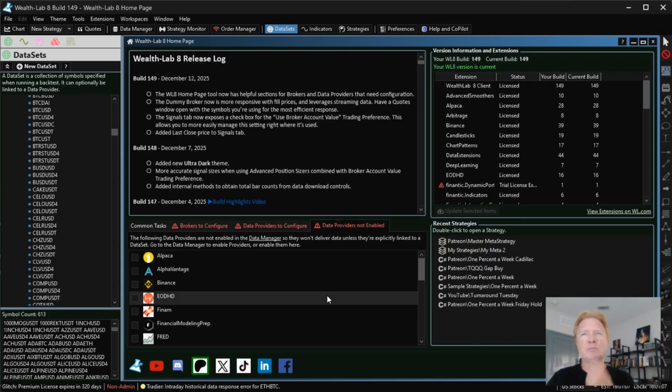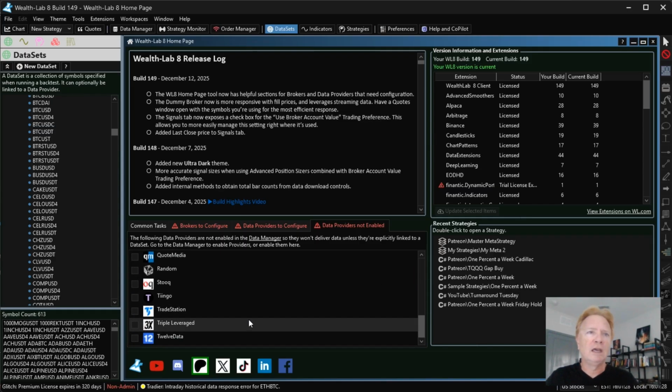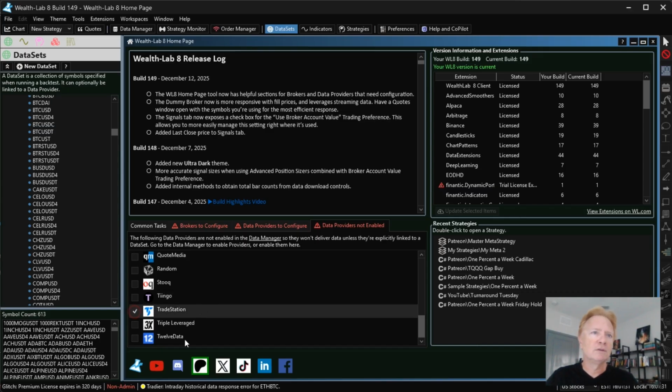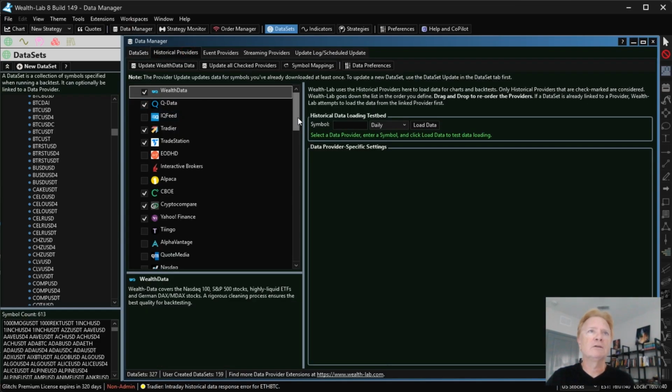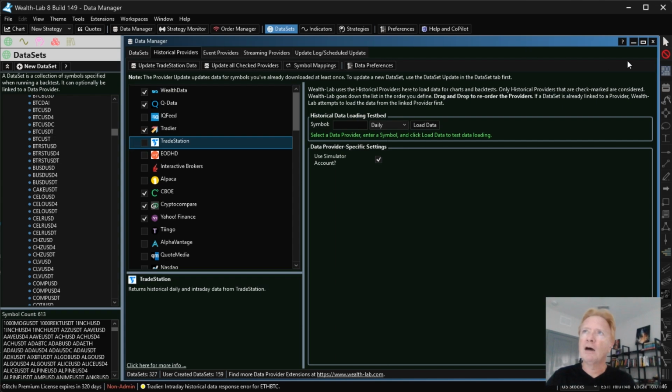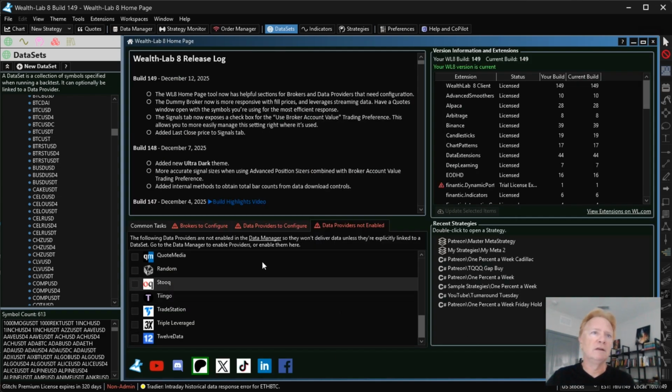The last tab are data providers that are configured but are not enabled, so WealthLab will not consider them when downloading unlinked data. If you'd like WealthLab to consider your data provider, which is especially important for intraday data, maybe you've installed the TradeStation extension, for example, you can enable it right here. You just check the box and that will enable TradeStation as a provider. It's the equivalent of going into the data manager historical providers and checking TradeStation here in the list. If I turn it off here, disabling it, then we will see that it's also disabled here.